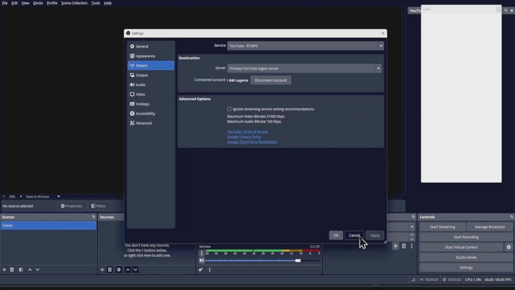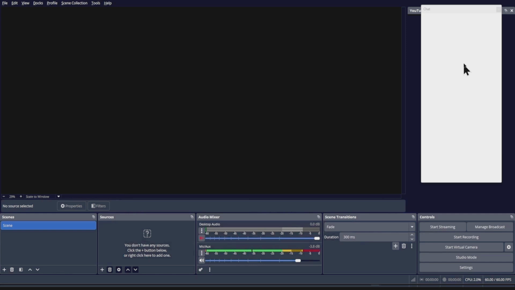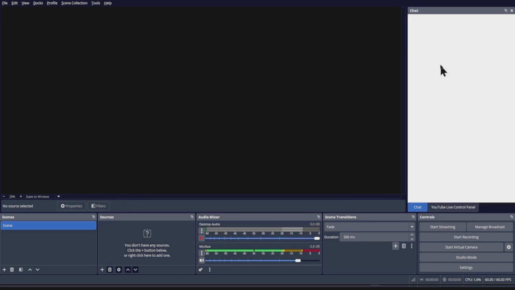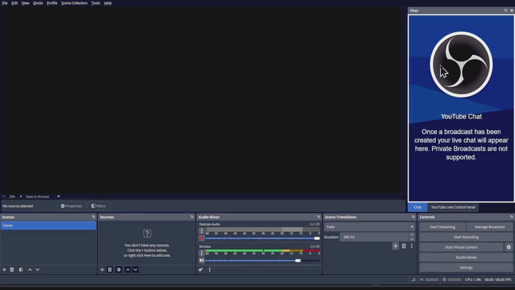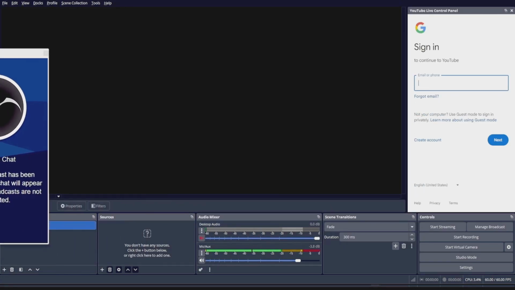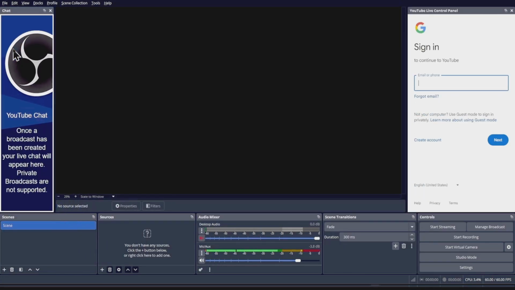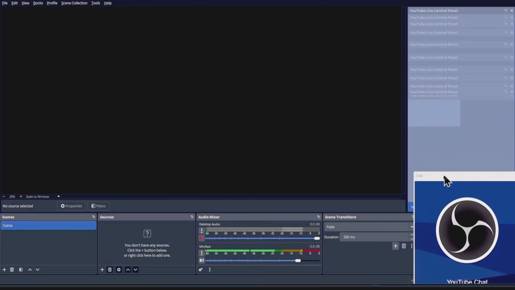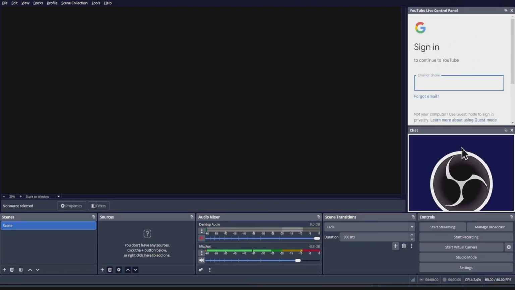And now once you click apply, you'll see this chat bar pop up along with the YouTube live control panel. This will stay on the screen until you click on start streaming over here. Once you click on start streaming, then you'll be able to see your YouTube chat go live. Once you have that, then you can actually move this around to any of these different panels. So you can put it underneath if you wanted to, or if you wanted to have your settings up here and your chat down here.